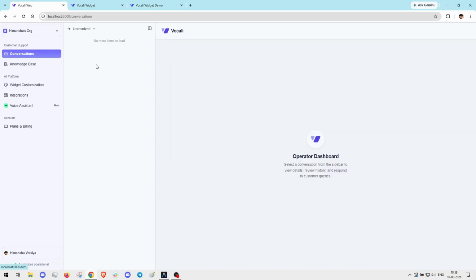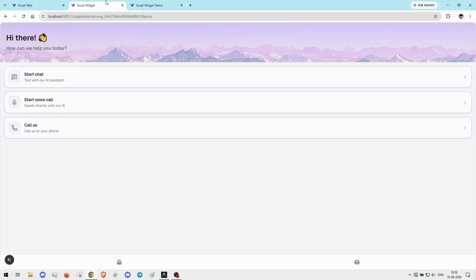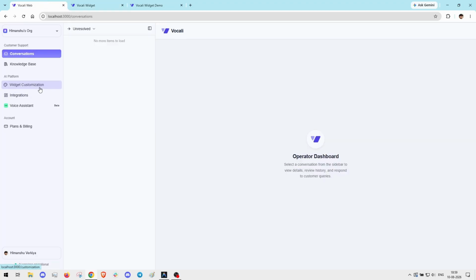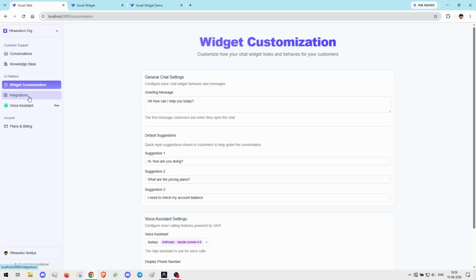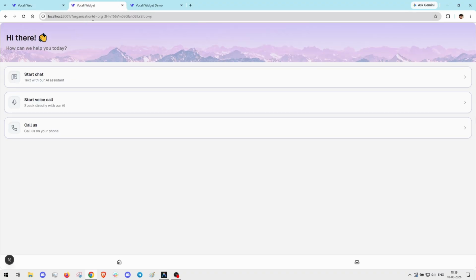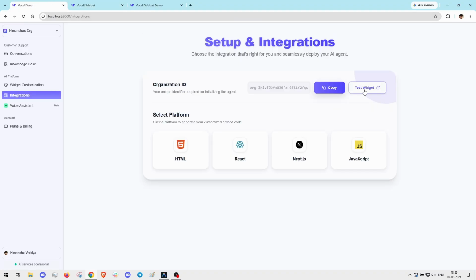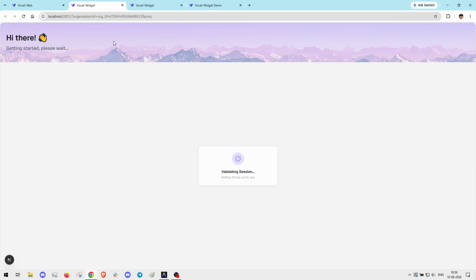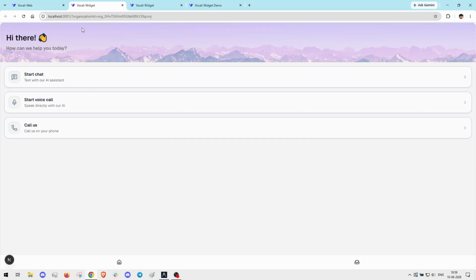So we have our operator dashboard here and we have our widget over here. For accessing the widget, we have to go to the integrations, copy our organization ID and go here. We can probably do it this way. There we go. What it's going to do is open the widget application with the organization ID appended to it.